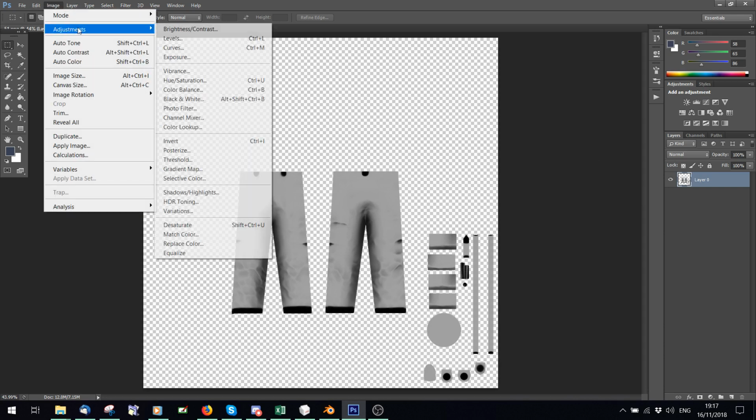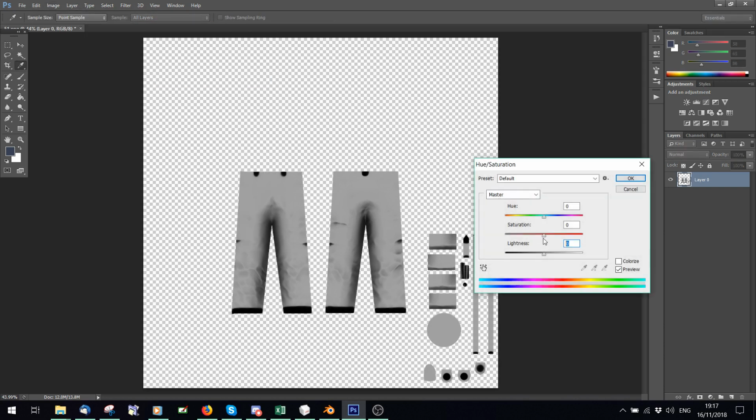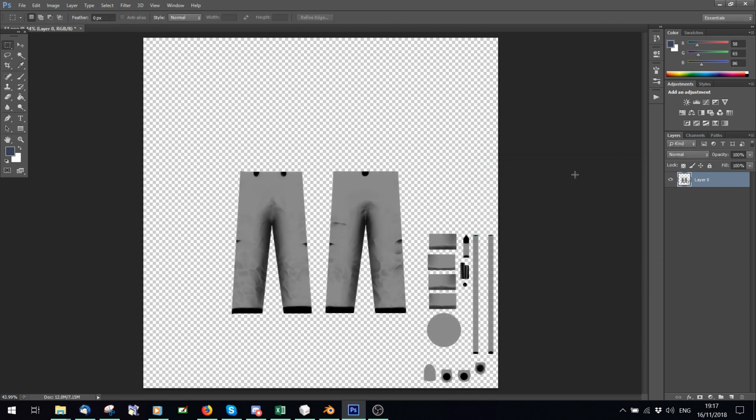Then I'm going to go to Image, Adjustments, Hue Saturation, and write in minus 15. This makes it the correct color for Sims. So we have all our parts here.